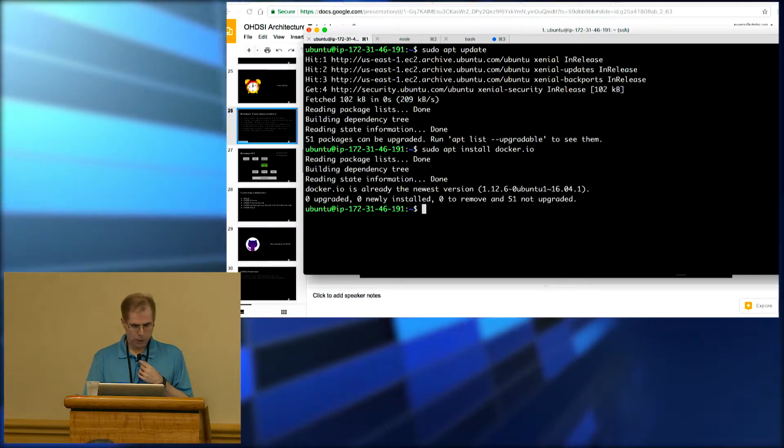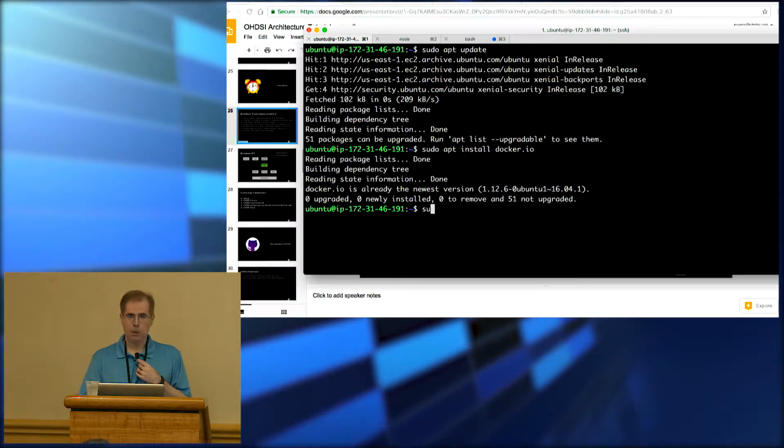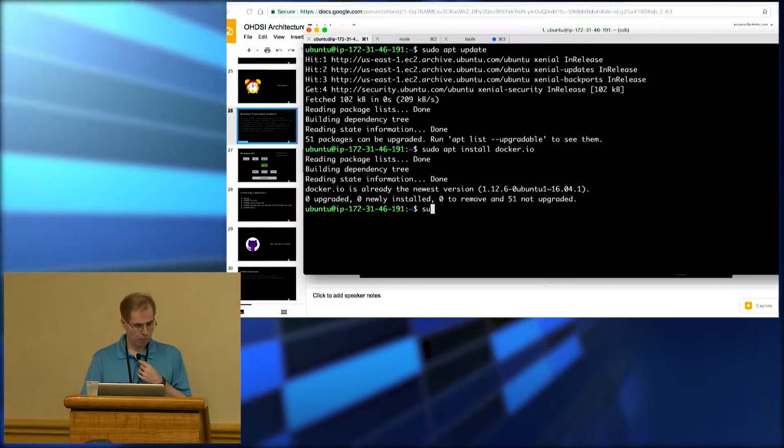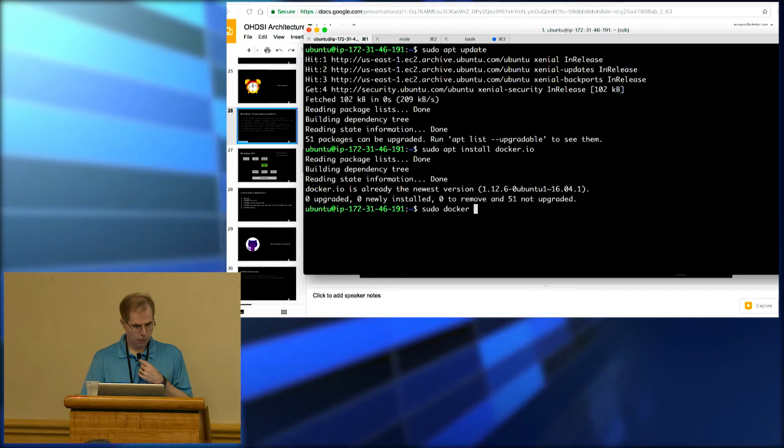All right, so the next piece is we're going to use Docker Compose to be able to run the scripts with the environment. So we'll install that next.